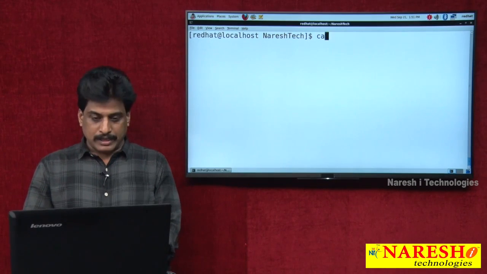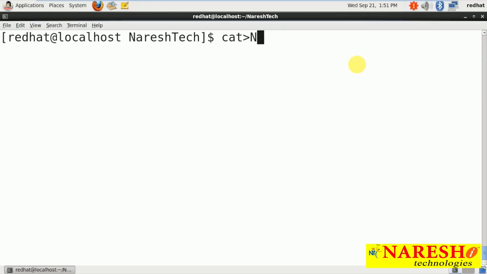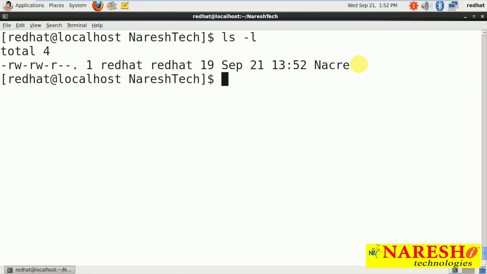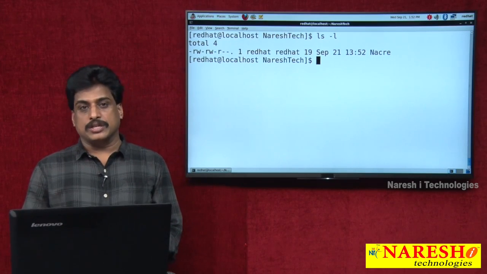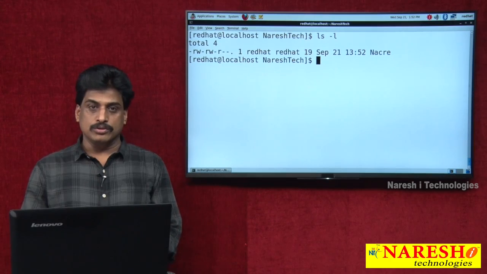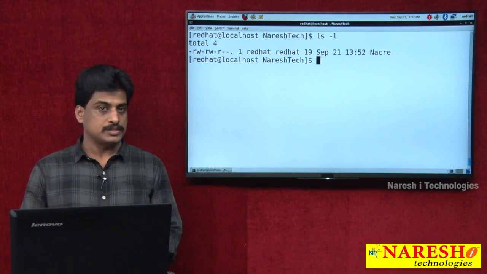Like that, one by one we can try to observe. I am creating first a file. File name is nacre and I am entering a text file, then Ctrl D. ls -l shows the default permissions. Now I want to remove read permission from the owner using absolute mode, the octal number system principle.